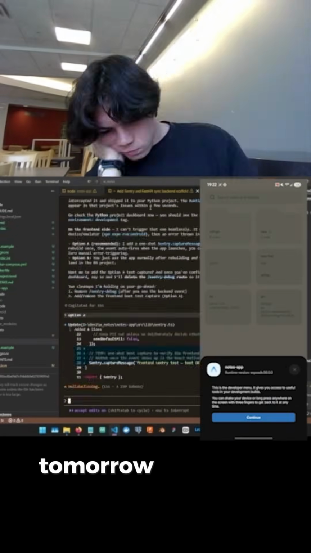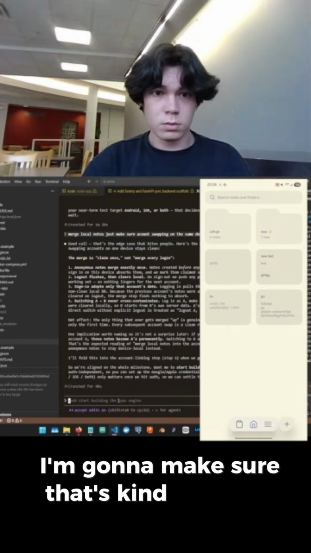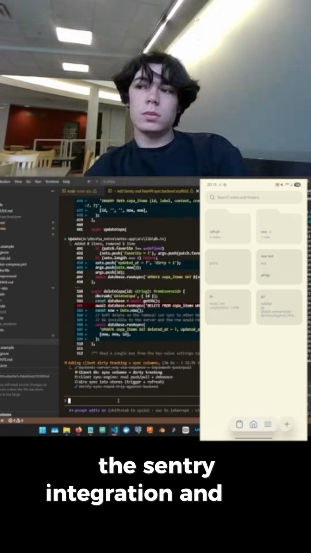So if I could do that, then tomorrow I'm going to keep on working on the auth. I'm going to keep on working on the sync. I'm going to make sure that's kind of nailed down. And then I'm going to start looking into the Sentry integration and see if I can do that.